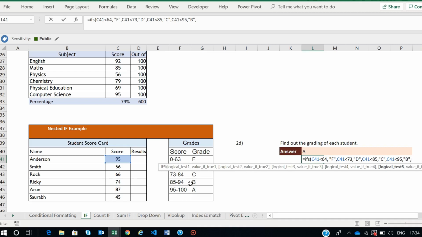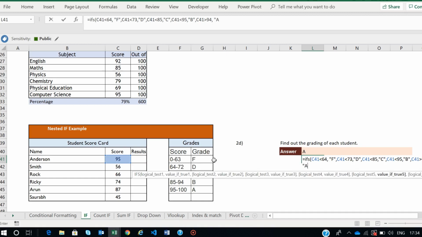And then the last argument is, if the person is scoring greater than 94, then the output should be A. So that is the final argument. So let us see. If the person is scoring greater than 94, then the output should be A. And then close the argument.